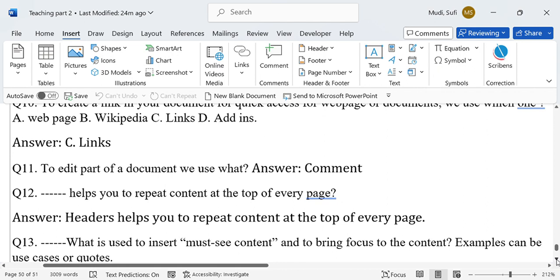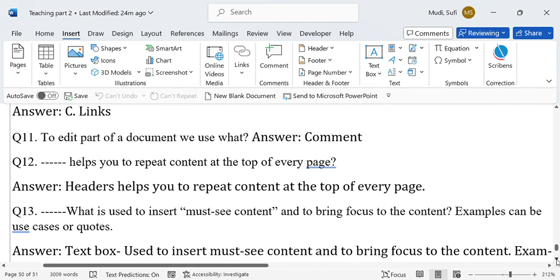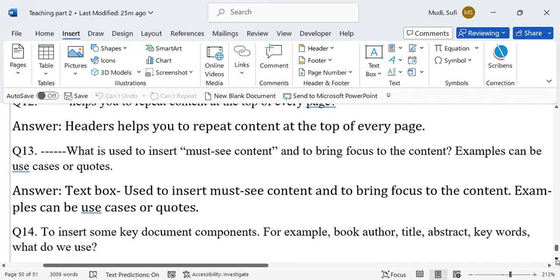So what is used to insert must-see content and to bring focus to the content? Example can be use case or quotes. To use code or use cases with one functionality, which is must-see content. What is that? That is a text box. Here you can find it, text box. Text box is used to insert must-see content and to bring focus to the content.